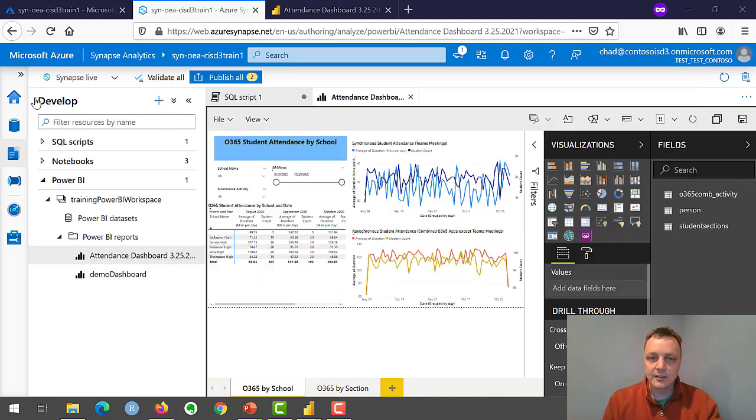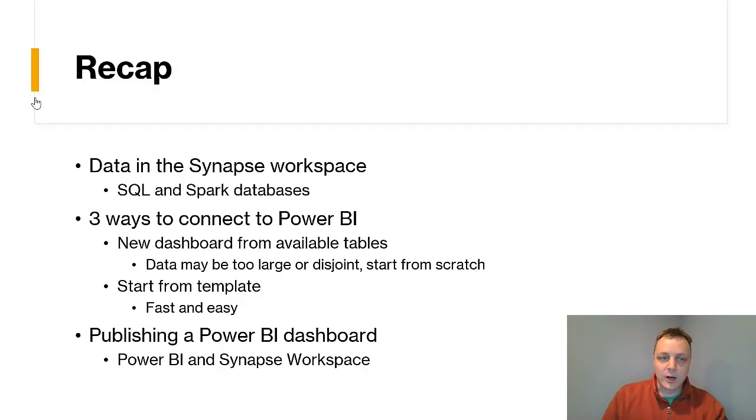Let's go back to our slides. A recap of everything we just went through. So I showed how to connect to data in your Synapse workspace, and this is going to be either for SQL or Spark databases. I gave you two ways to connect to Power BI, right? One is a new dashboard from available tables. The second is a template, which is really fast and easy. And the third is I showed you how to publish a Power BI dashboard to both your Power BI and Synapse workspaces. All right, that's everything for today.